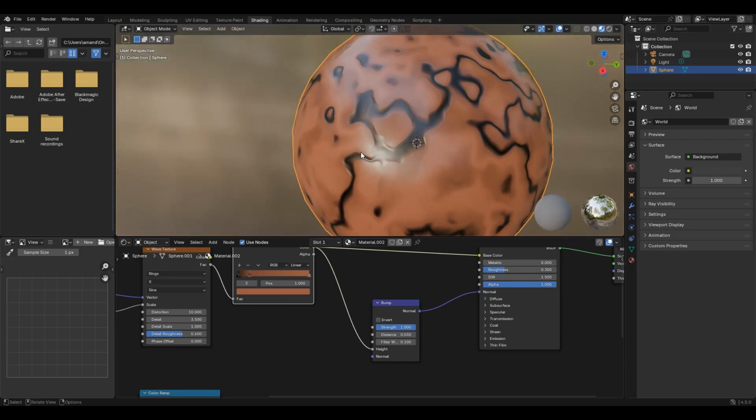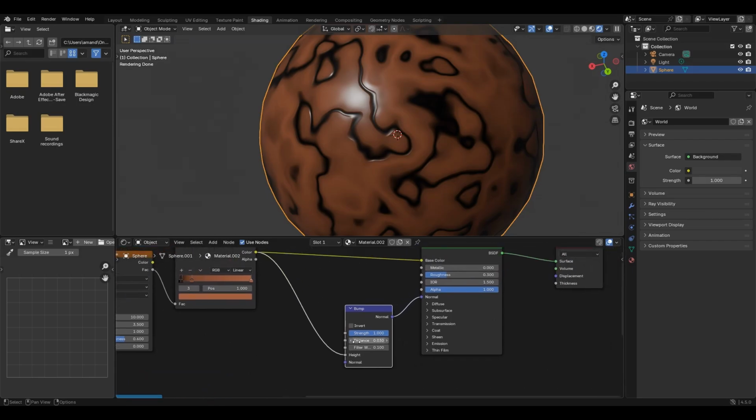You don't really have to have that. I kind of like the way that looks. If you don't like the way that looks, you can just leave it out and just have it be like a surface sort of a thing. That's totally fine.